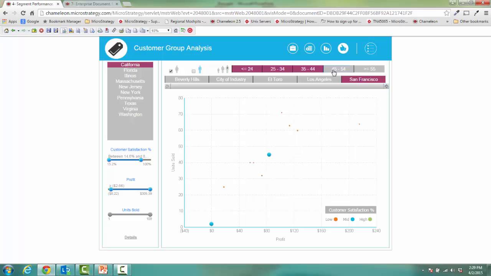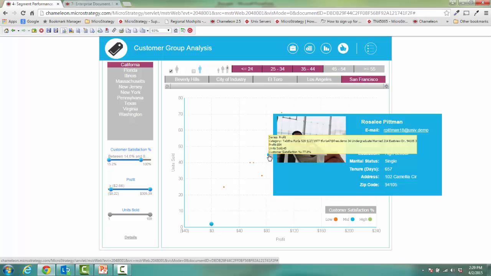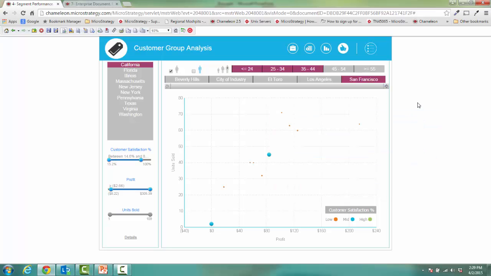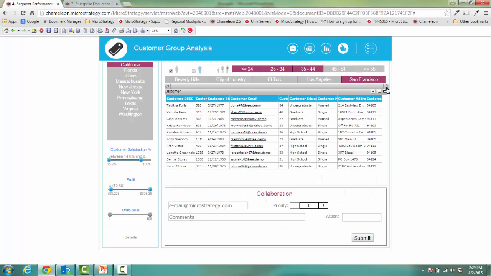And then we can click on our data points to bring up further information as well as contact information for the actual customer. We can then look at this in a grid view and export this out or email the list to someone who could send various promotions.